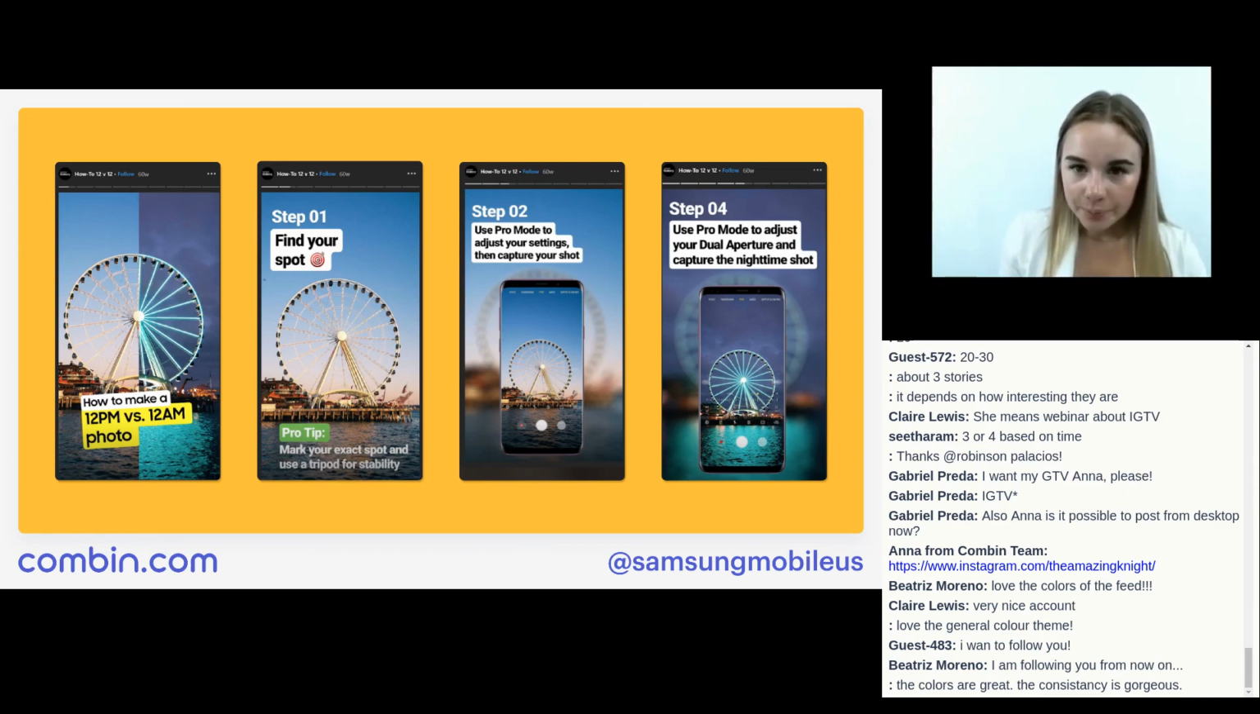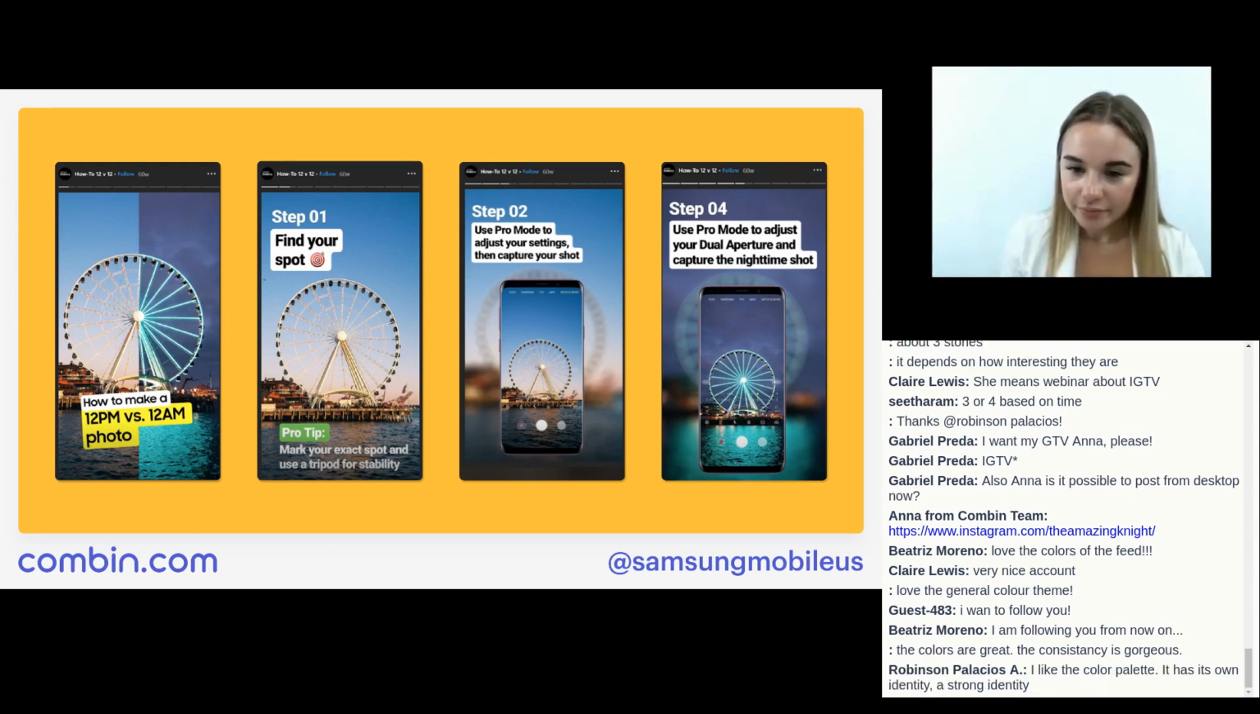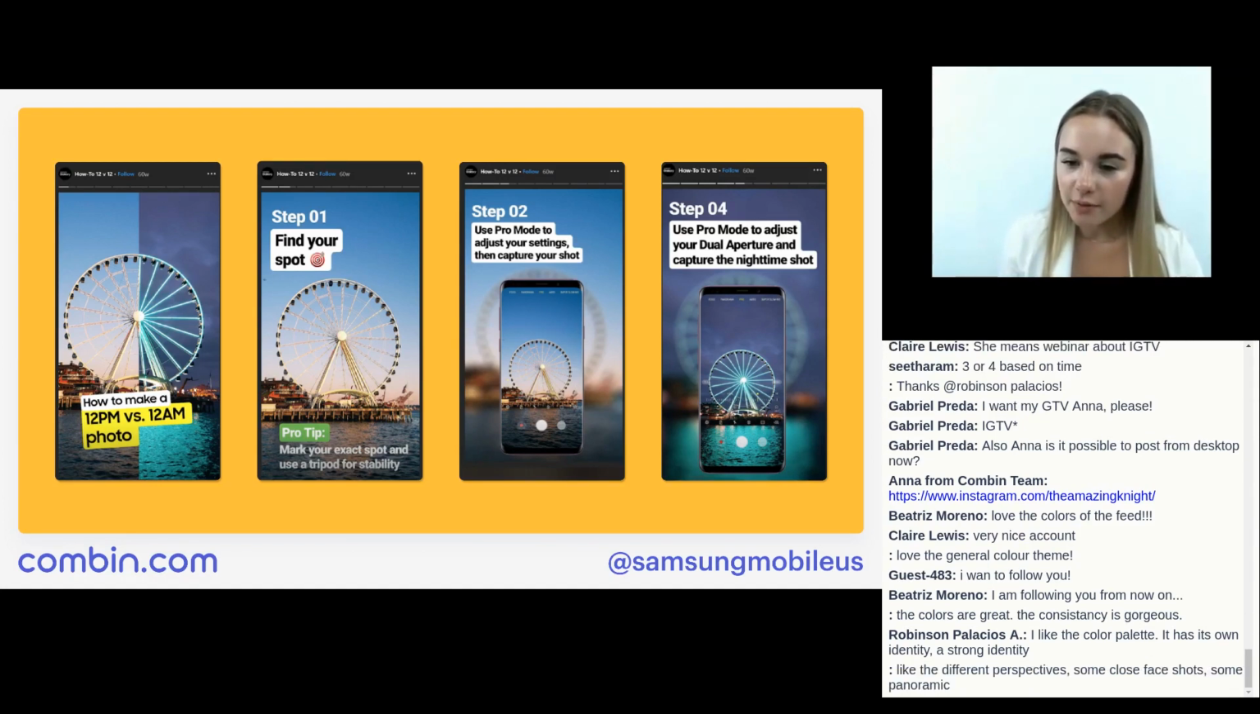Okay, I just picked one picture. I see that you are using hashtags, unique hashtags. Sometimes you reply to comments, sometimes not. So what is the reason? I will just come back to the chat. Love the colors of the feed. Very nice account. Love the general color theme. Yeah. The consistency is gorgeous. Yes, absolutely. I love the color palette. You see, all the people notice that.